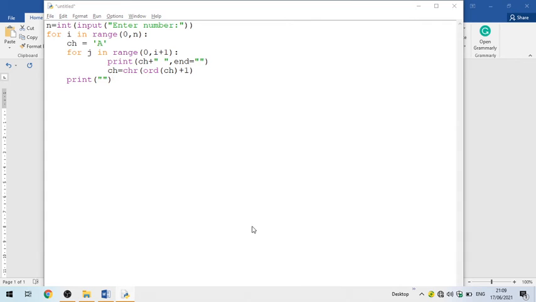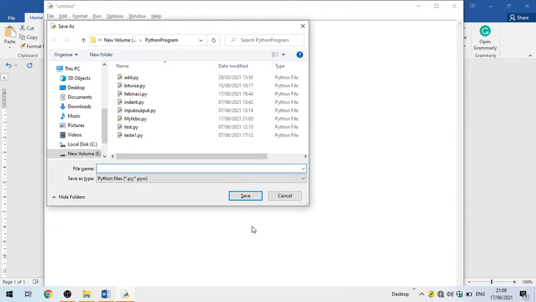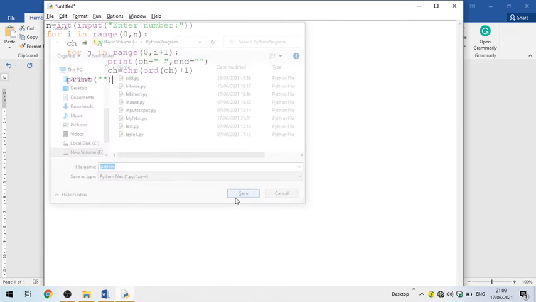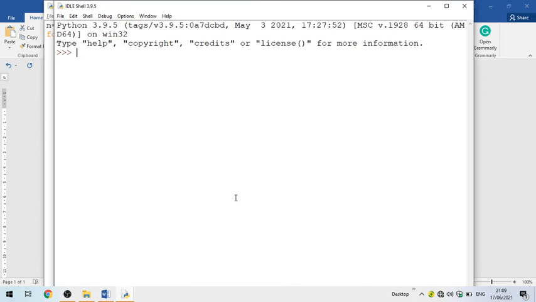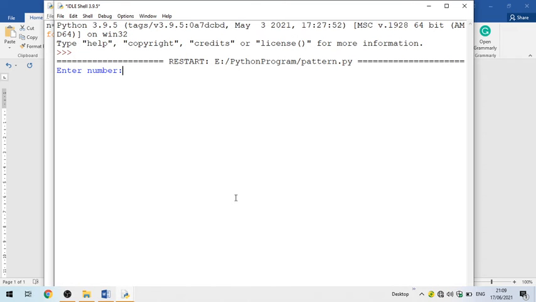So Control S and save it as pattern. Name it pattern. Save and F5. Enter 5. So this is the pattern: A, A B, A B C, A B C D, and A B C D E. So this is a very good pattern.